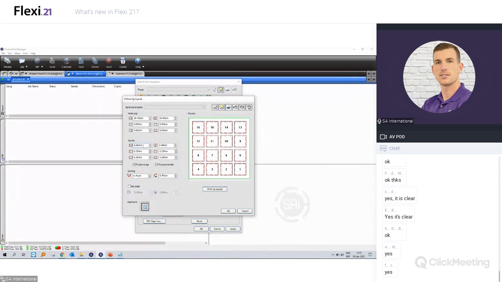Very useful here is we only need to set up it once, as we can save it in a preset and we can use a preset always in a later stage. So this is very useful. So first we need to set up the media size.